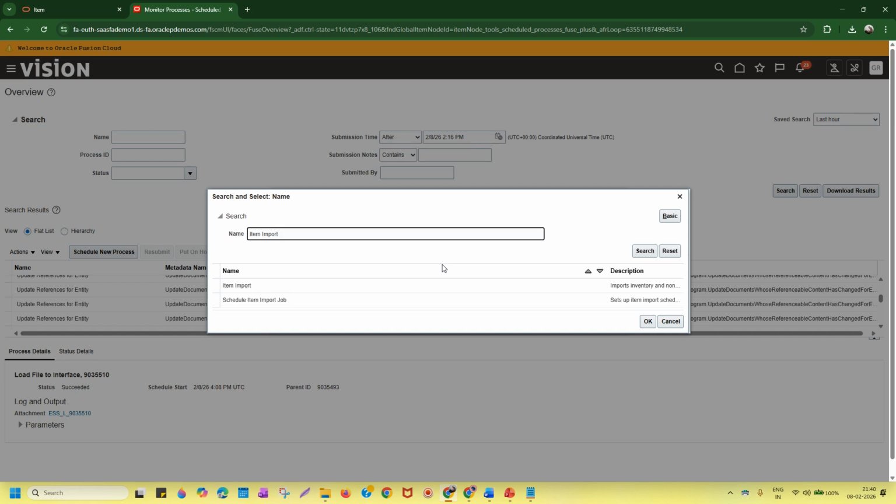Earlier I loaded the data into the interface. Now the interface has succeeded. Remember, if the interface is not succeeded, you cannot get that data into the base tables. You're not able to load it into the base table.